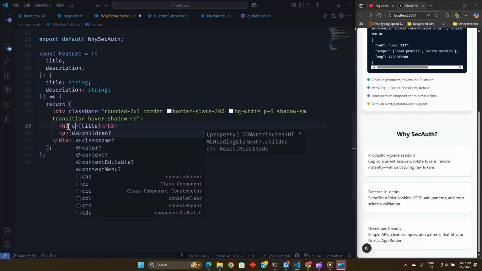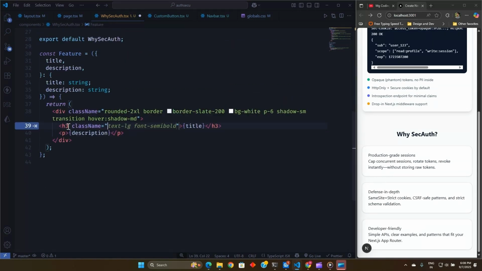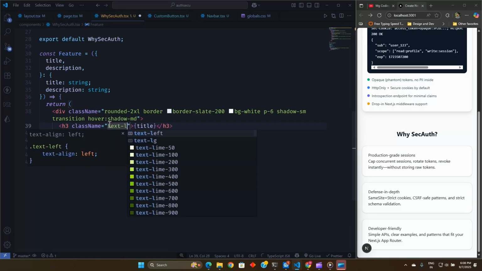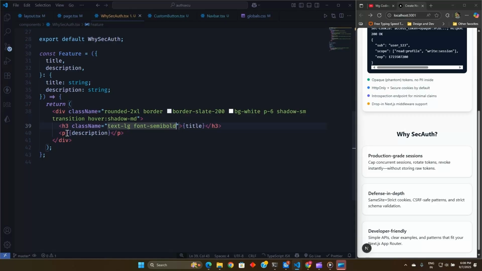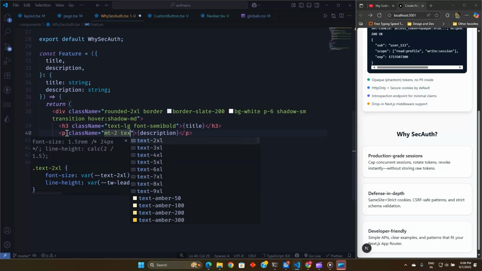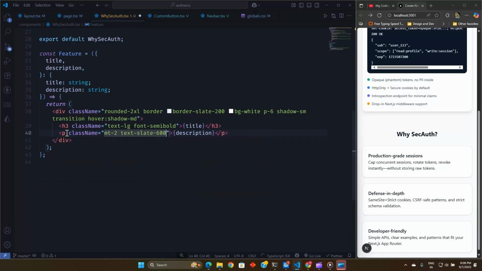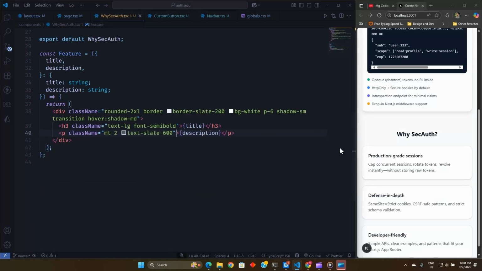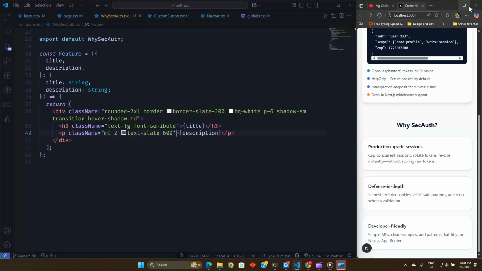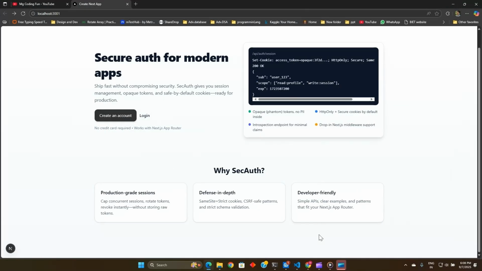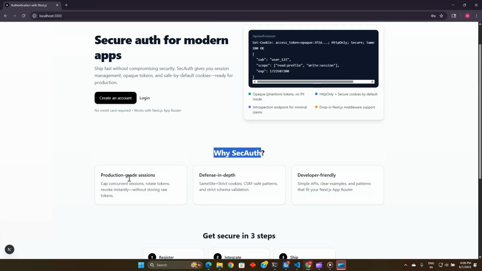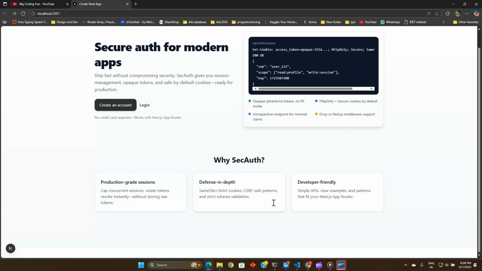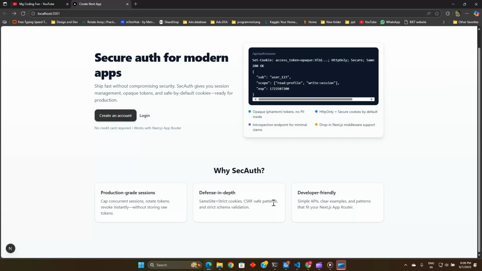So let's add here a class name, which is text size text-lg, and font is semibold, and save. And for the paragraph we need to add margin top of 2, and text color is slate 600, and save. So that's it for creating this feature card. So you can see this is our card, and when we go to our project, here you can see these cards and our card looks the same. So this section is also done.